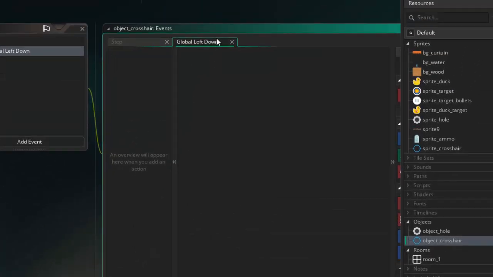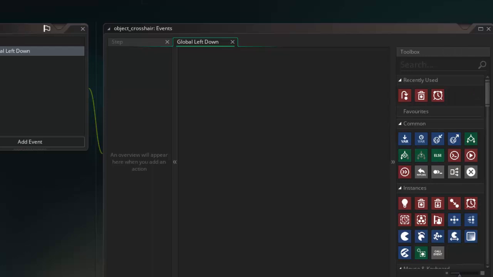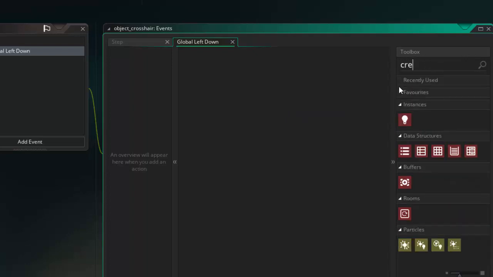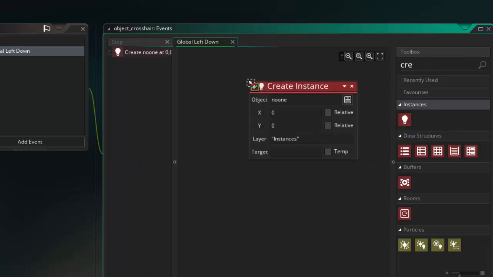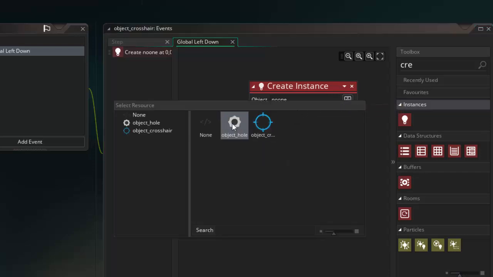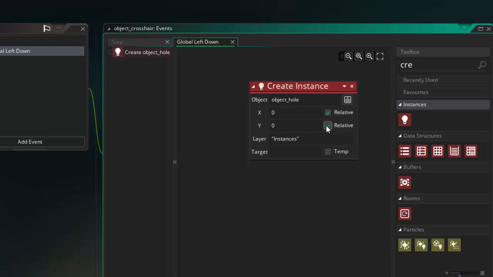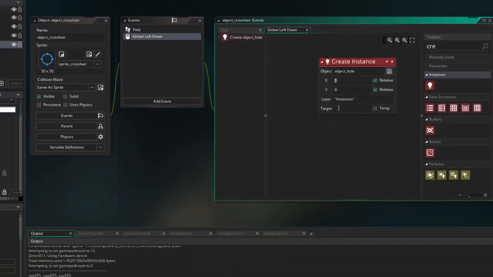There it is. Now what we're going to do is create a hole. We're going to create an object hole in the same location. So what we need to do is a thing called create instance. Earlier we did a destroy instance. Well, let's create. I like to be creative. So we're going to take this create instance, drag it over, and now what are we going to do? Object. We're going to do an object hole. We're going to make it the same relative location of X and Y. So we're saying 0, 0 pixels relative to the actual location of the click, the X and the Y of the global mouse down.